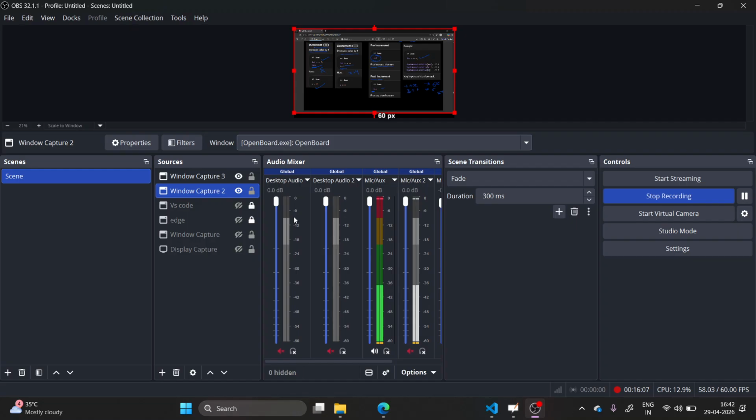Wait. I think you are able to see my screen.